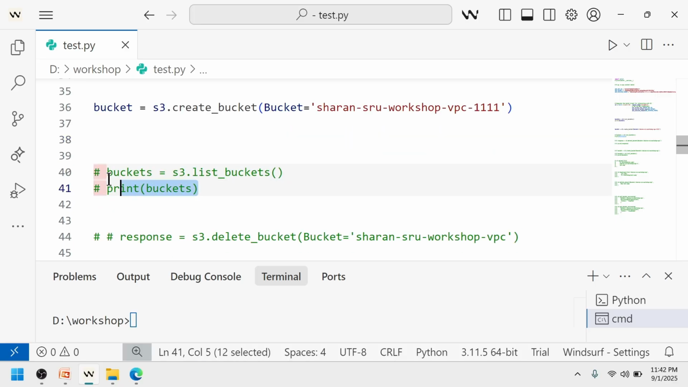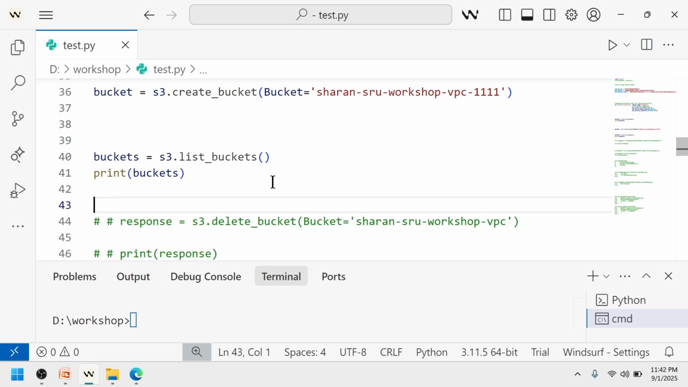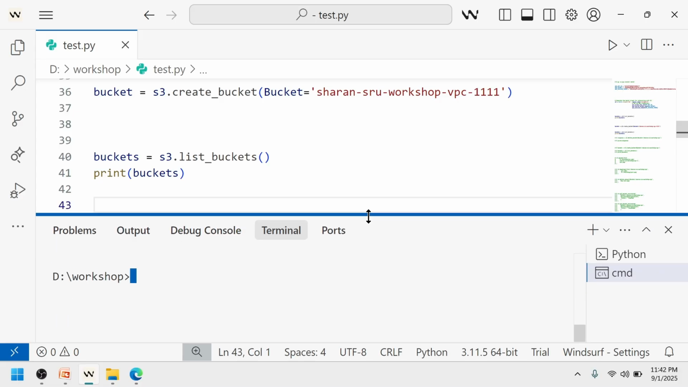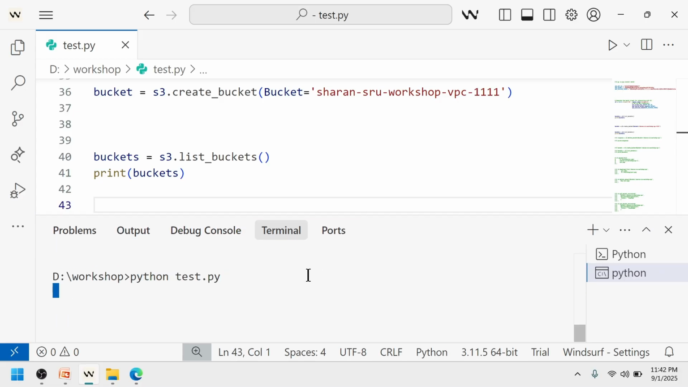Again I'm listing out the buckets, taking out these comments. Control S. Again I'm running the script. Let's see if it works.